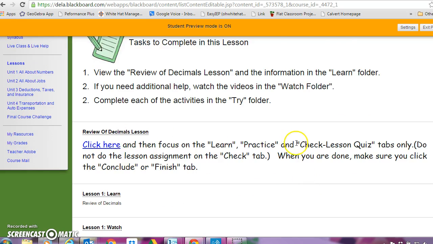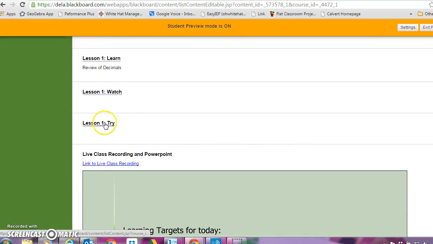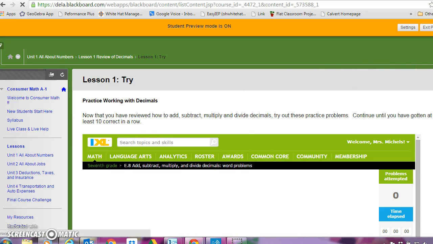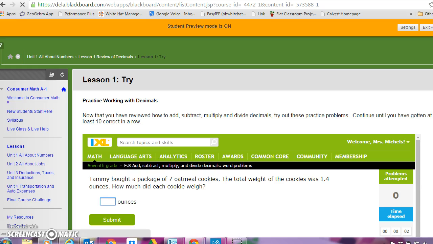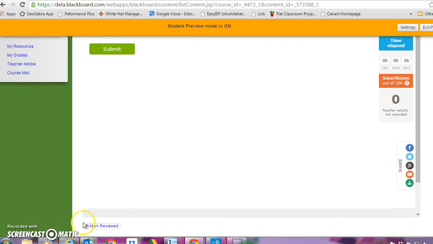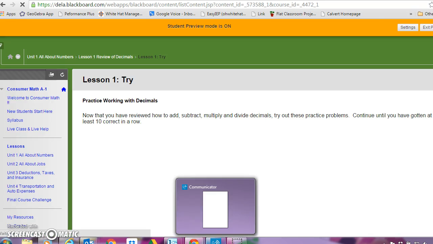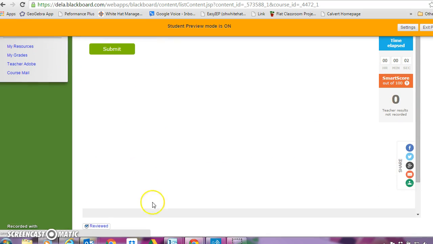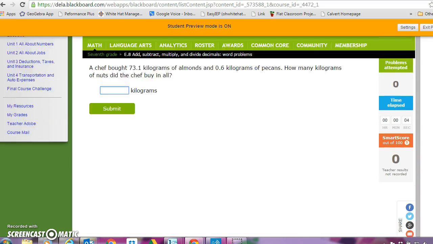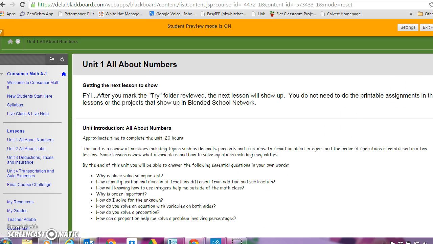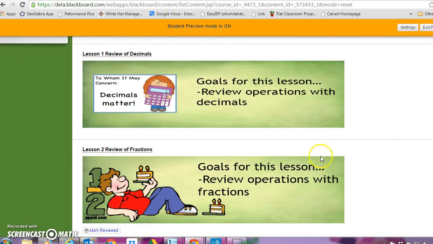Once he does that, if he comes down to the Try folder, he'll notice there's a little activity in here if he wants to practice that as well. But at the bottom of the Try folder is this Mark Reviewed. Once he clicks on that, and he'll see that in all of the Try folders, it'll then say Reviewed, and the next lesson will then appear for him. If he comes back to the Unit 1, he'll then see Lesson 2.